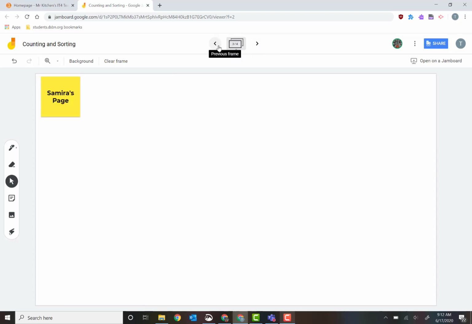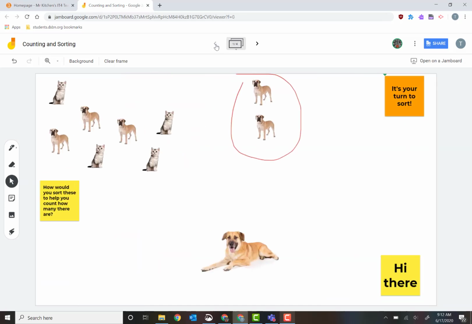All right, but we always know good classroom rules and routines. I'm not going to write on someone else's page, of course, because my teacher will see me doing that, and I don't want to get in trouble. So this is how you use Jamboard, and I hope you find it very useful when you're talking about collaborating with your class.